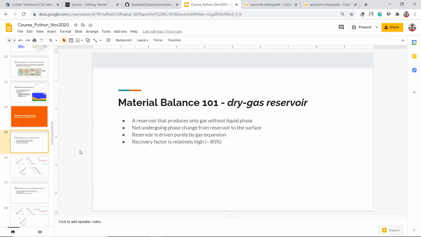because the production tends to reduce the pressure, the phase of the reservoir fluid will change. But in this case, the gas inside the reservoir, when the pressure drops, will remain as gas and won't drop any liquid. So that's why in this dry gas reservoir, we only get dry gas without any liquids.